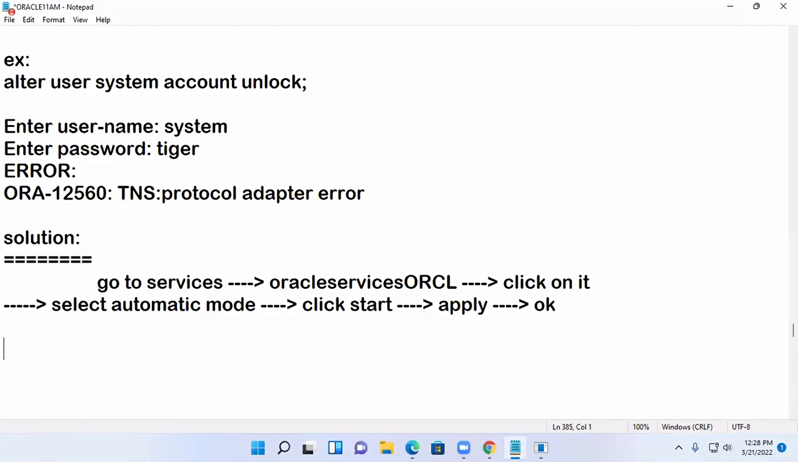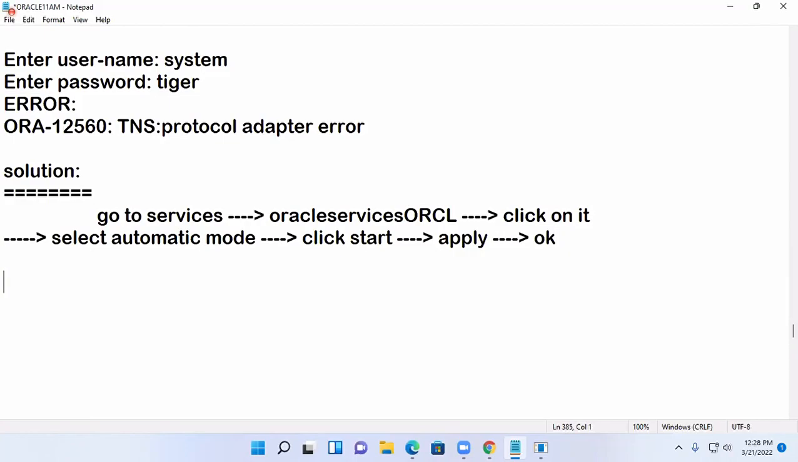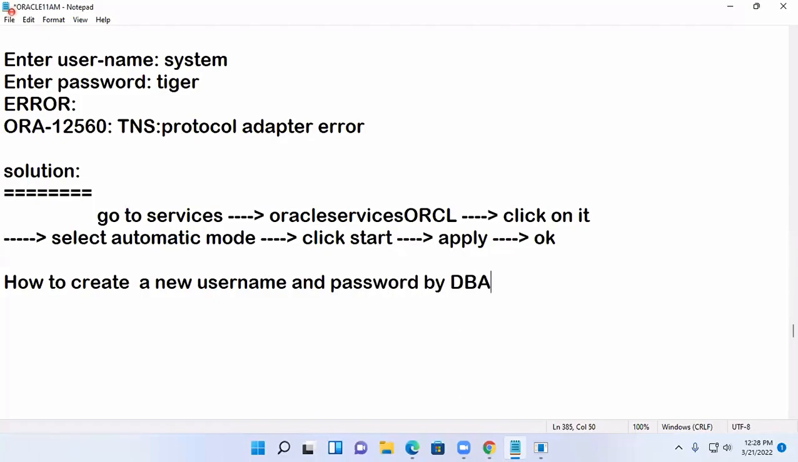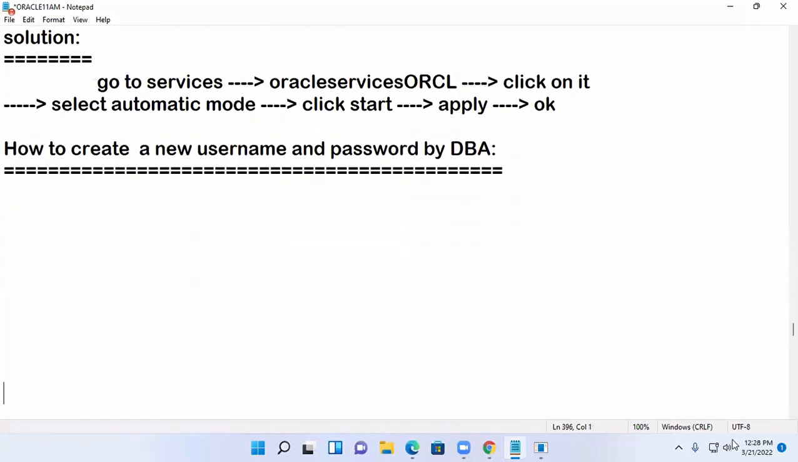Okay, right. But how will it be created, sir? Now take this one very important: how to create a new username and password by the database administrator. First I will give you a syntax. Syntax means formula, guys. Every syntax is your formula. When you remember these formulas, then only you can work. Otherwise, you cannot work.